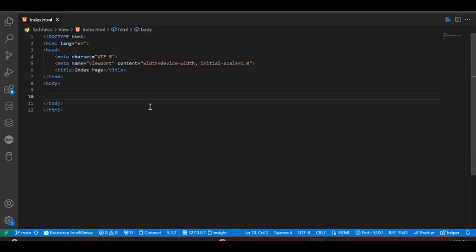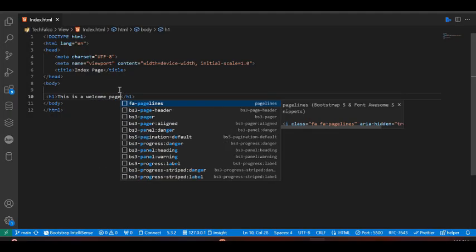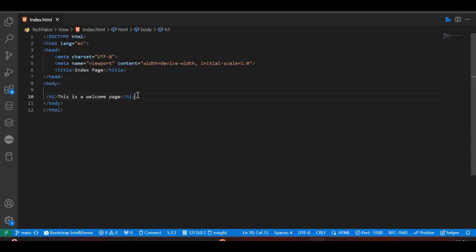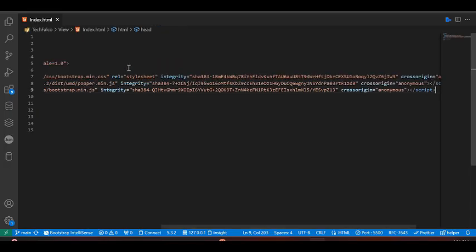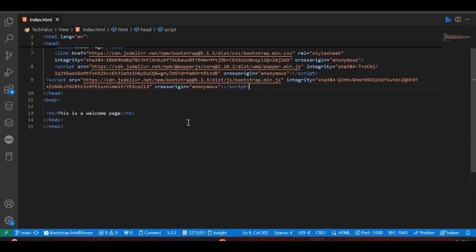Now we're just going to add a tag element to this page. You can write anything inside. You can say this is a welcome page. So now let's add our Bootstrap link to this page. I already have this Bootstrap link available, so I will just paste it in to make the class very, very fast. So now I've already done this.